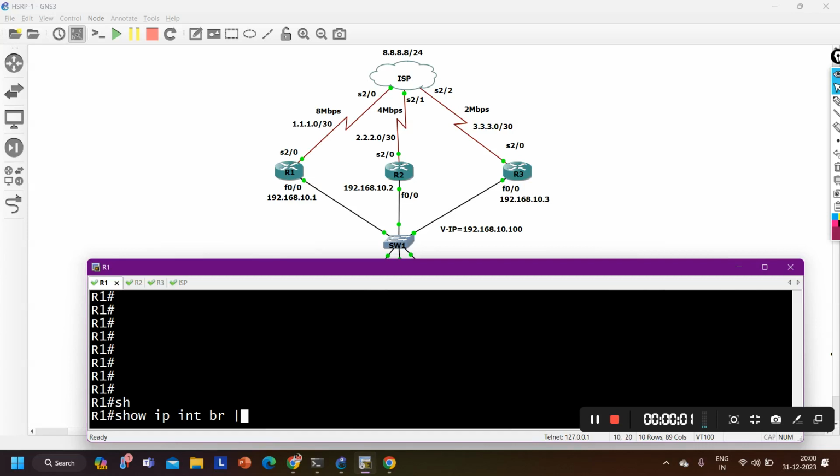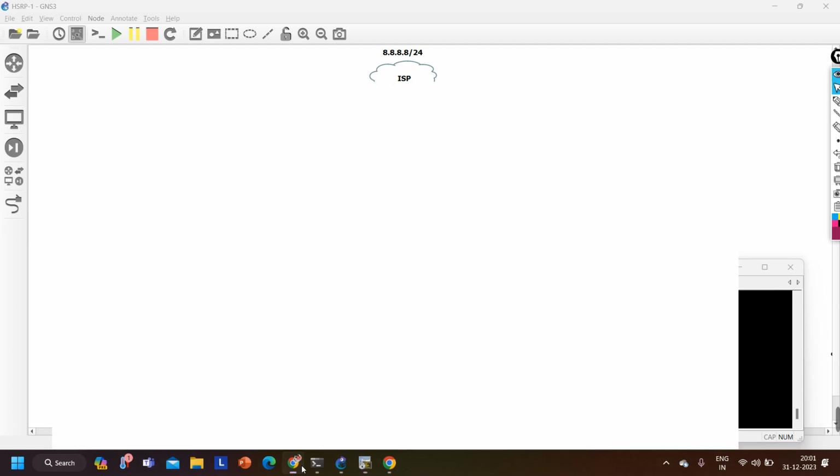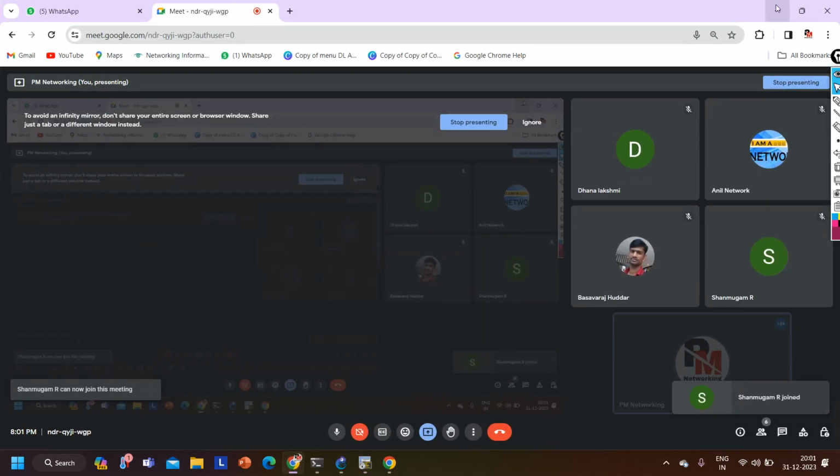So till now I have configured IP address only, excluding unassigned. On router number 1, you can see on FastEthernet 0/0 I am running this IP address 192.168.10.1, and on serial 2/0 on the WAN link I am running this IP 1.1.1.1. Apart from it, I have not configured NAT or a default route, right? So we will configure default route and NAT here.